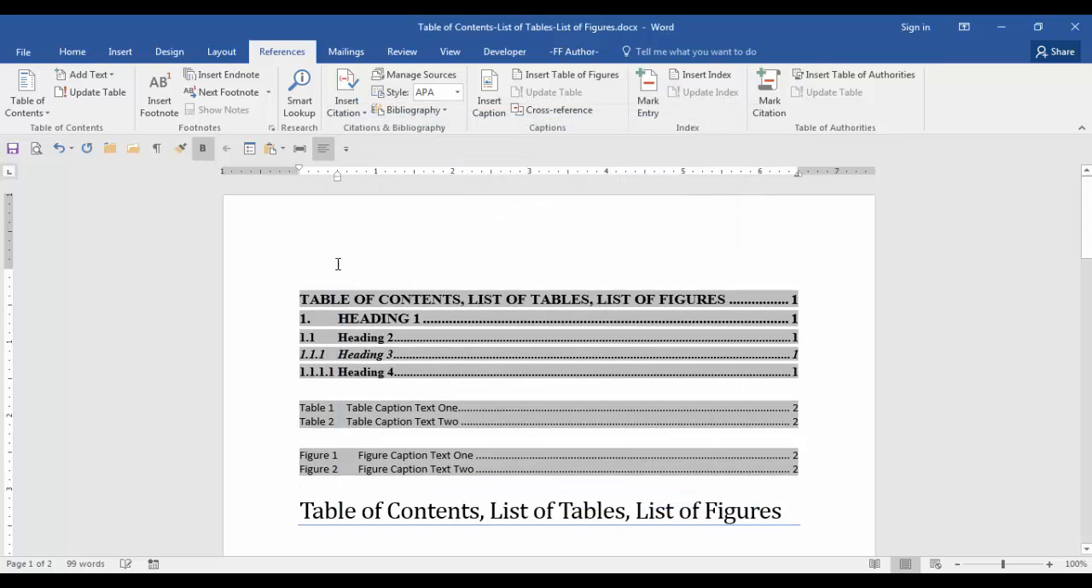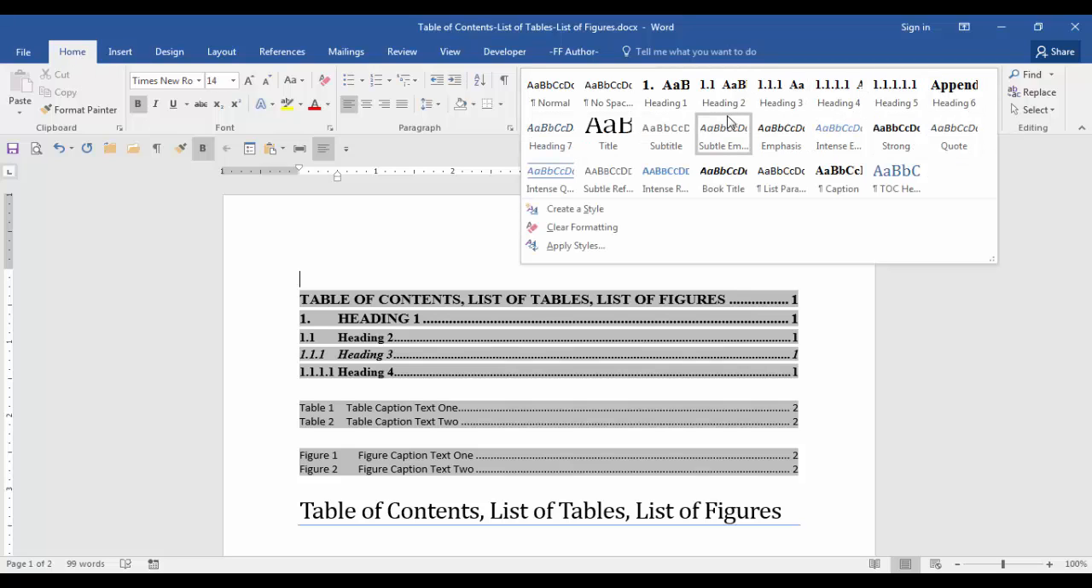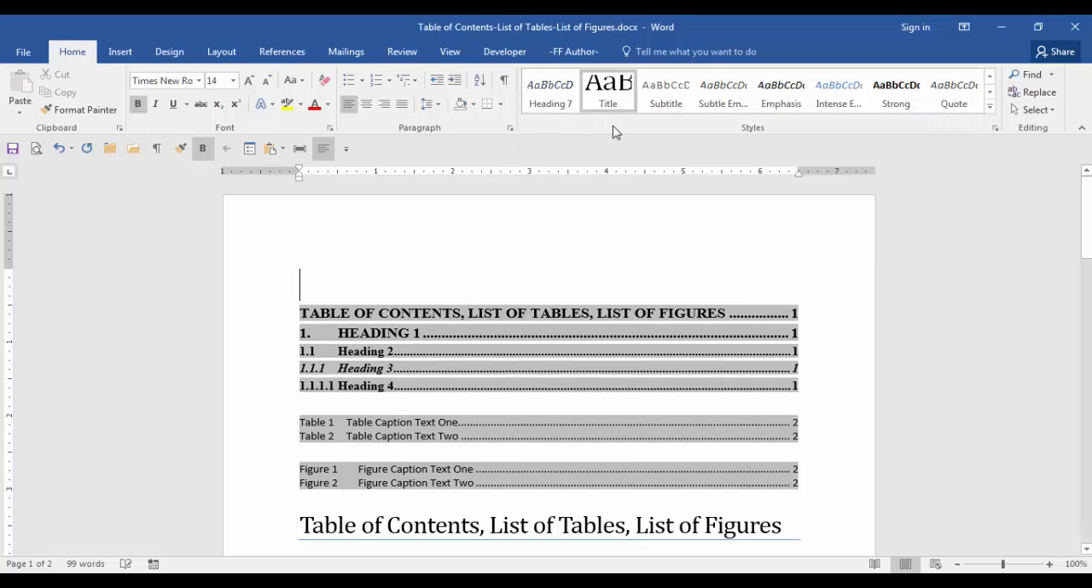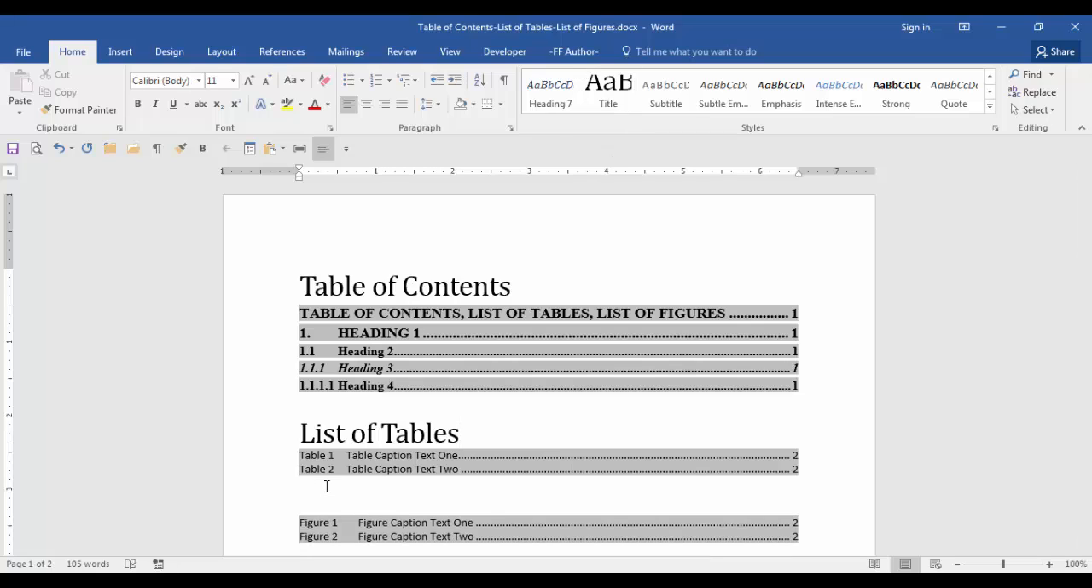You may want your TOC, list of tables, and list of figures to have a title. So for instance, at the top of my document, I may want this to say Table of Contents. So I will go to my Home tab, and in the Styles group, I'm going to select Title, and I'm going to type in Table of Contents. I'm going to do the same thing for my list of tables and my list of figures.